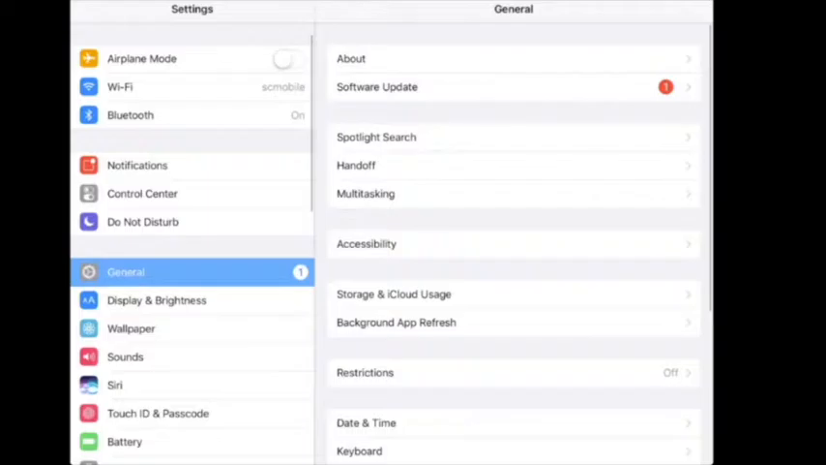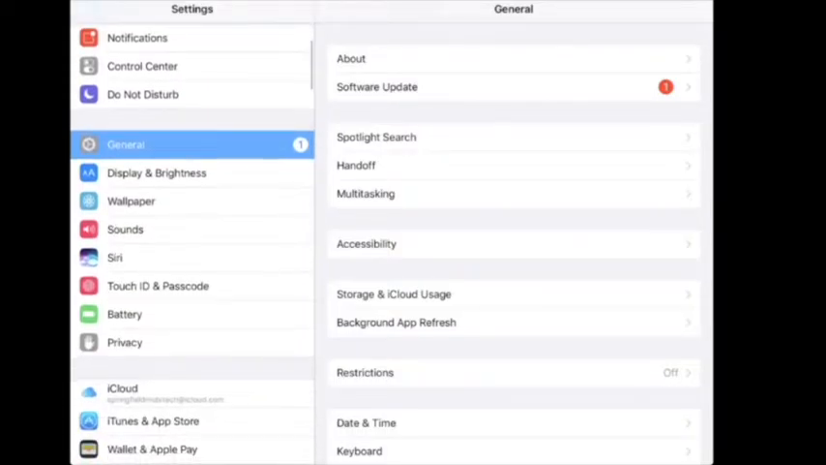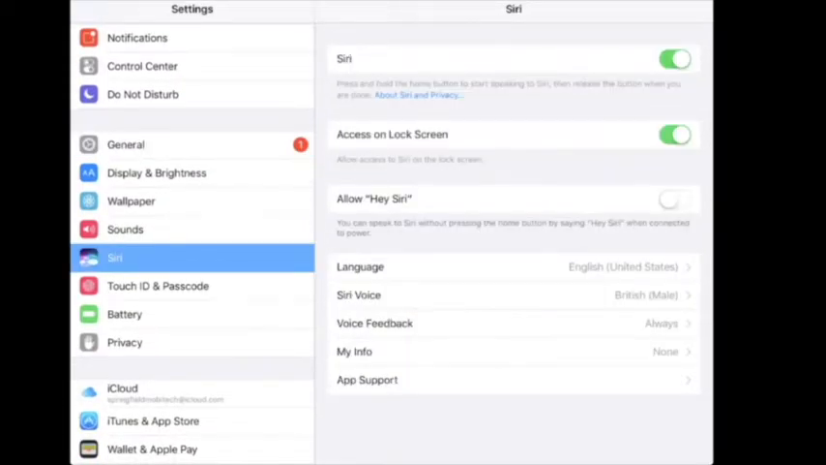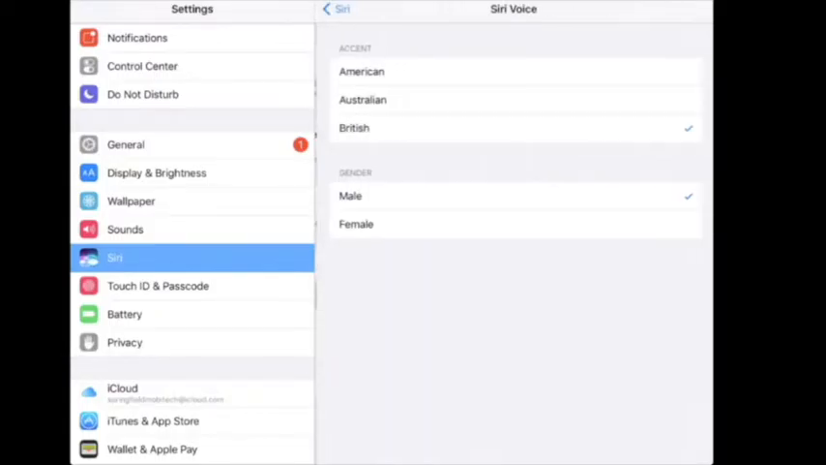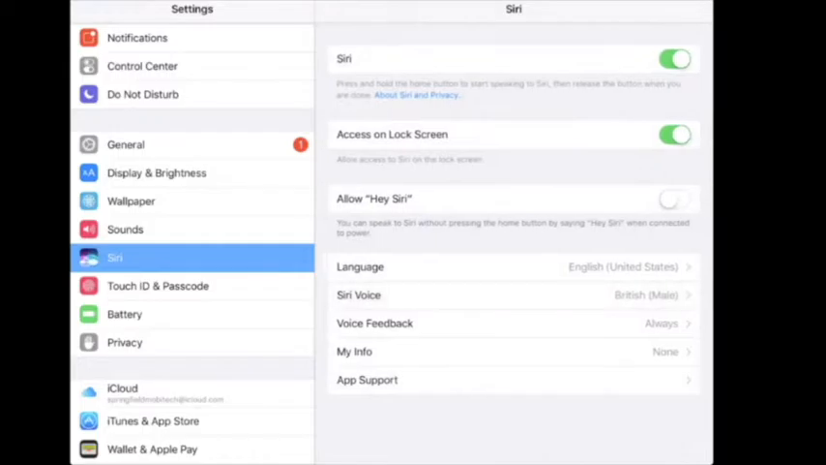Scroll down to where we see Siri. And you can see I can change the language, I can change the voice. So right now it's British male. And that way you can customize the Siri for you. Now you also have the option here where it says My Info to put your info in.